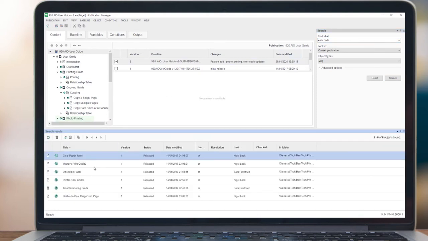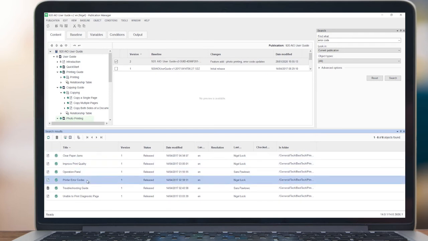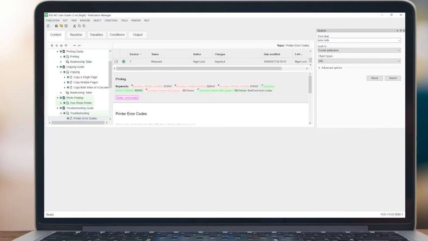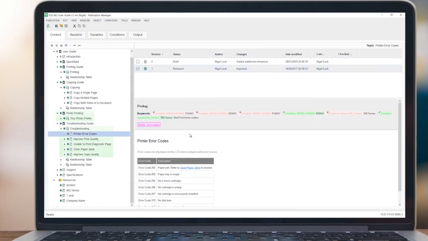Within the repository, you can easily drag content into your current publication for reuse, or in this case, the component is already in our publication. So selecting it will highlight the component and display the content in the main window.